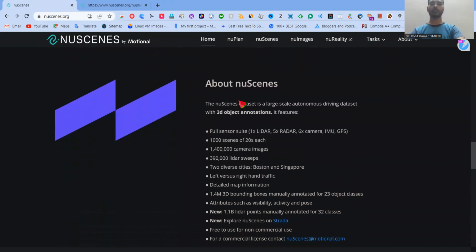Moving further, we have nuScenes. The nuScenes dataset is the large-scale autonomous driving dataset, the specific dataset which we are talking about. It is the dataset where we have the full sensor suite, including 1 LiDAR, 5 radar, 6 camera, 1 IMU, and the GPS sensor. Then 1,000 scenes of 20 seconds each, 1,400,000 camera images, 390,000 LiDAR sweeps. Then 2 diverse cities, including Boston and Singapore.